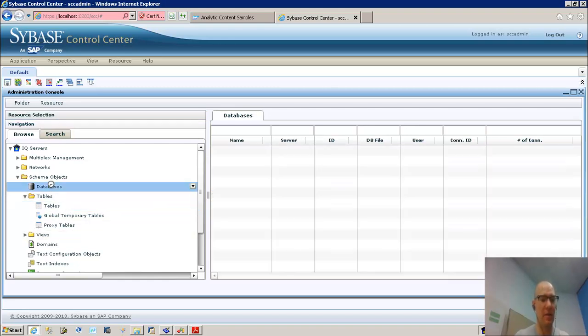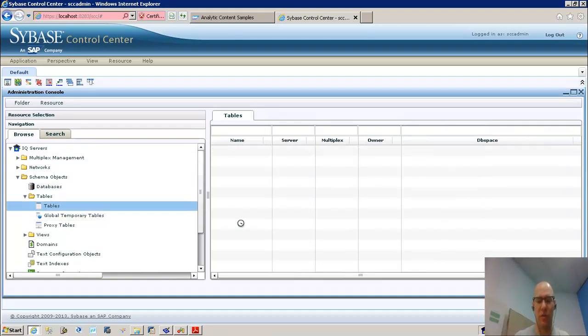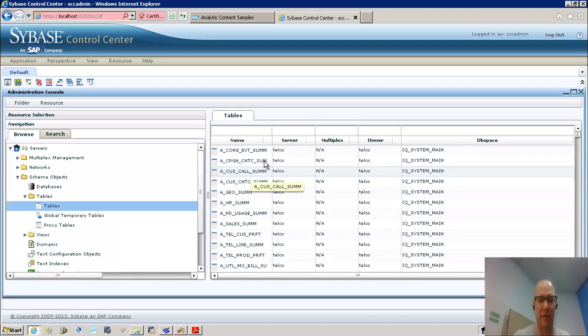But you can see it here in the SCC, I've actually created a new database called Telco. It's got 4 gig allocation for the data size. And if I go to tables, I've actually already run all my creation and indexing scripts. So there'll be all the tables listed here as part of the analytic content.